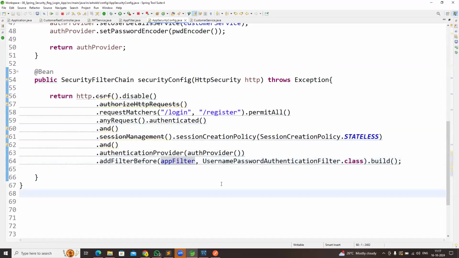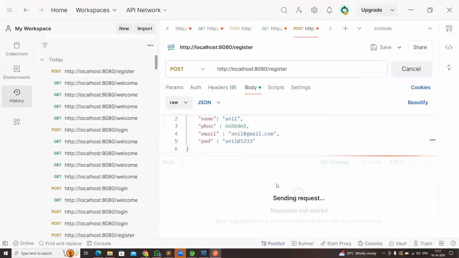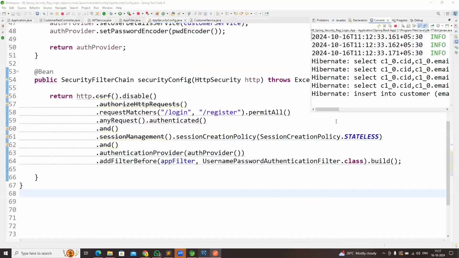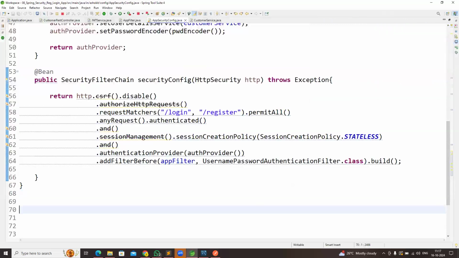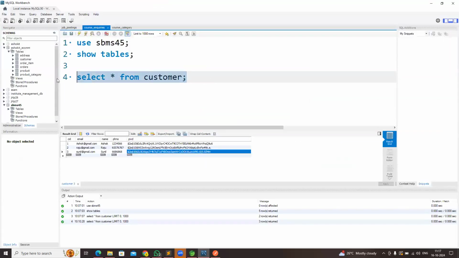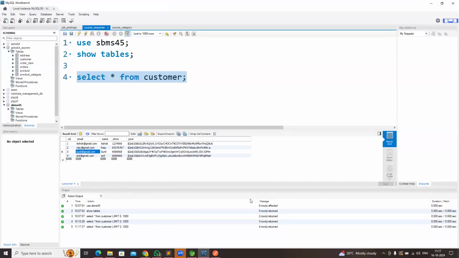Now, the register request will be processed. The user registration will be successful. Sending the request. Yes, inserted the record into the table. User registration is successful. Select star from customer. Anil record is inserted. Okay.